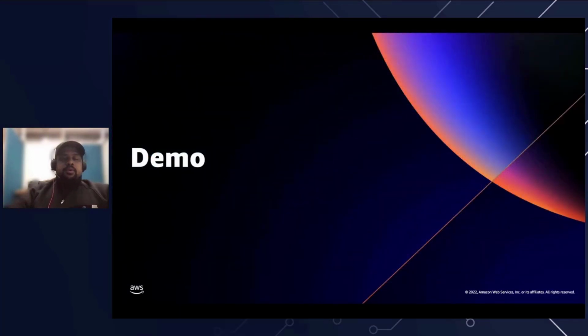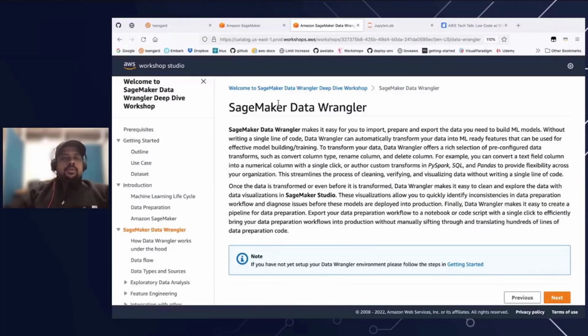So given we have seen a lot of high-level details, let's get into the demo now and see a nice use case for the travel industry. For this demo, we'll be using the SageMaker Data Wrangler Deep Dive Workshop. We have shared the link to this workshop in the form of both URL and QR code, so you will be getting all those resources at the end of the session. Please follow the URL to get to this workshop for Data Wrangler.